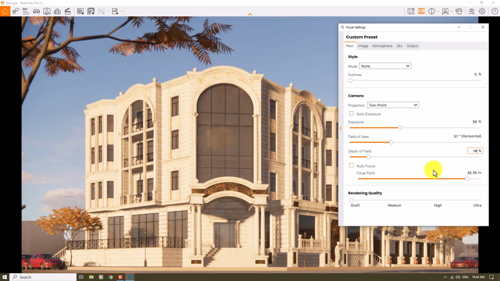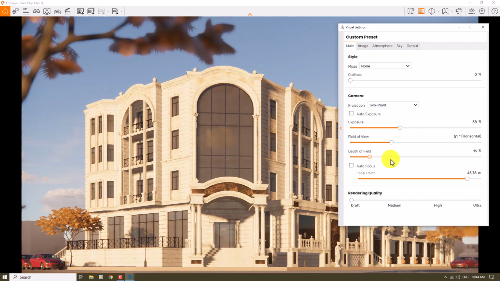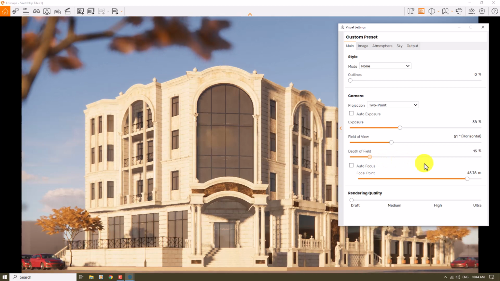So if you want to see more blurriness in this environment, for example these HDRI trees and cars, you can increase the depth of field much more than the past, and this is the final result that you can see in here. So it completely depends on you and your project employer. So 34% is really good for it.